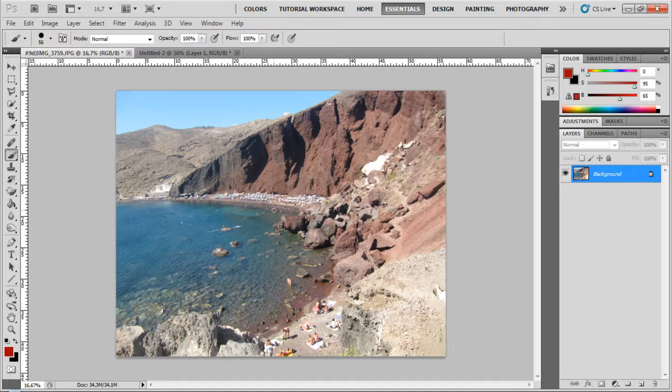How I'm going to do it is I'm first going to demonstrate why layers are so useful. I'm going to get my brush tool and select a red color, and I'm just going to type in "Red Beach". That's just the name of the beach depicted in the picture.